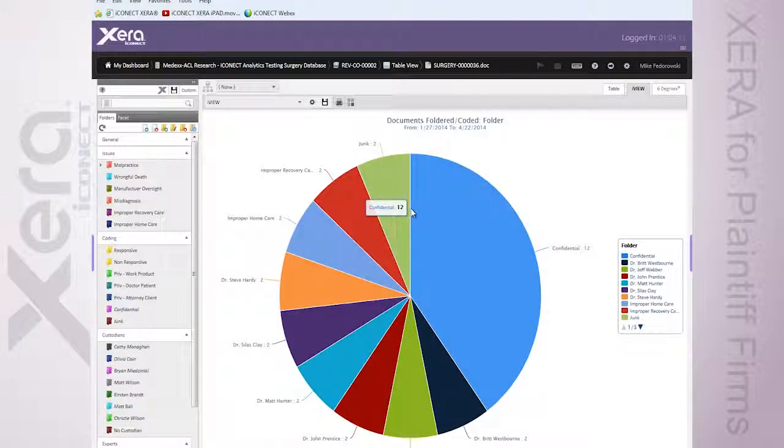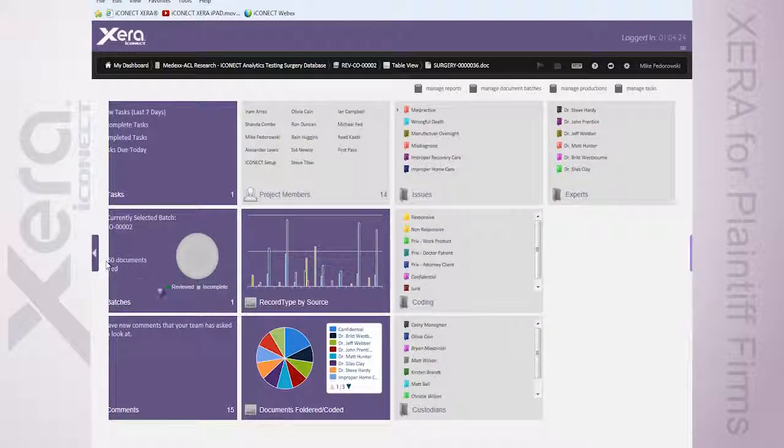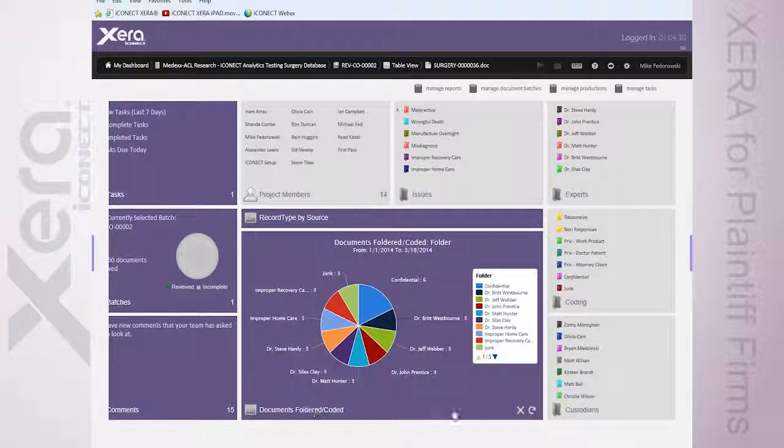And best of all, as we saw during the introduction, you can take any of these that are important to you and you can save them as a tile and pin them onto your dashboard in place here. So you can easily come in at any point in time and refresh and get updates on how the review itself is progressing.